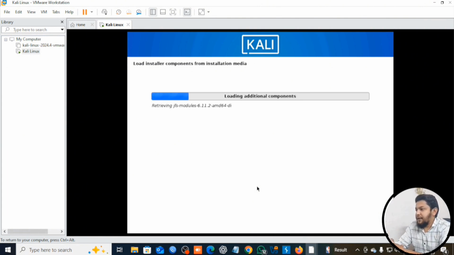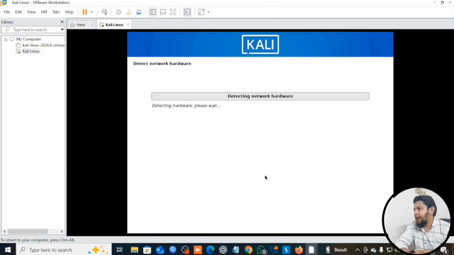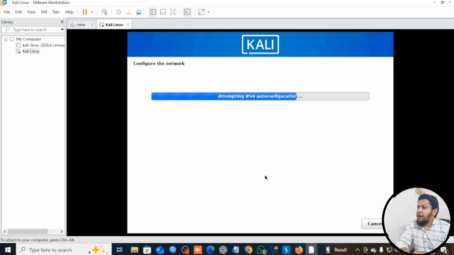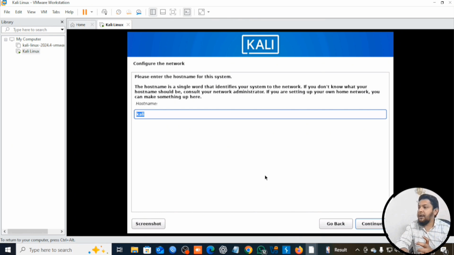Getting set up, retrieving every file from the disk image. Load installer components from disk file. Detect network hardware. Basically, the whole process is happening on my hardware. That's why it's performing so slow. If you can use an SSD for a virtual machine, then it will be much faster than mine.